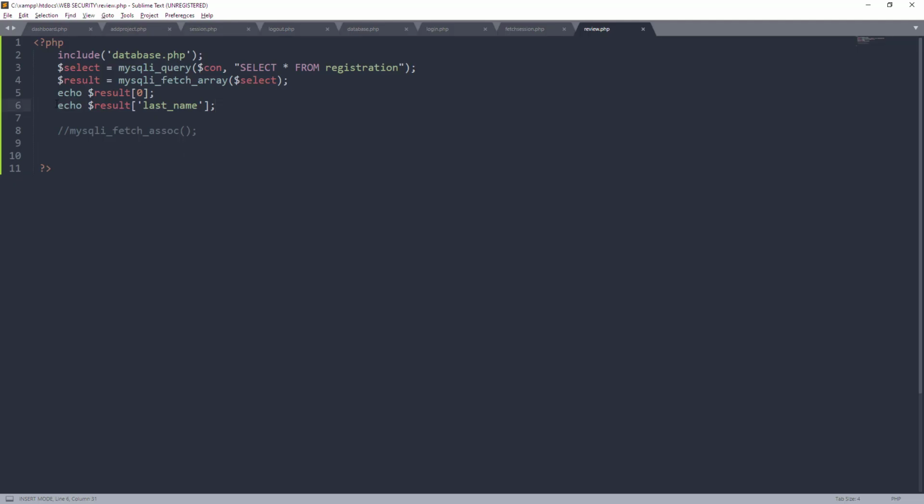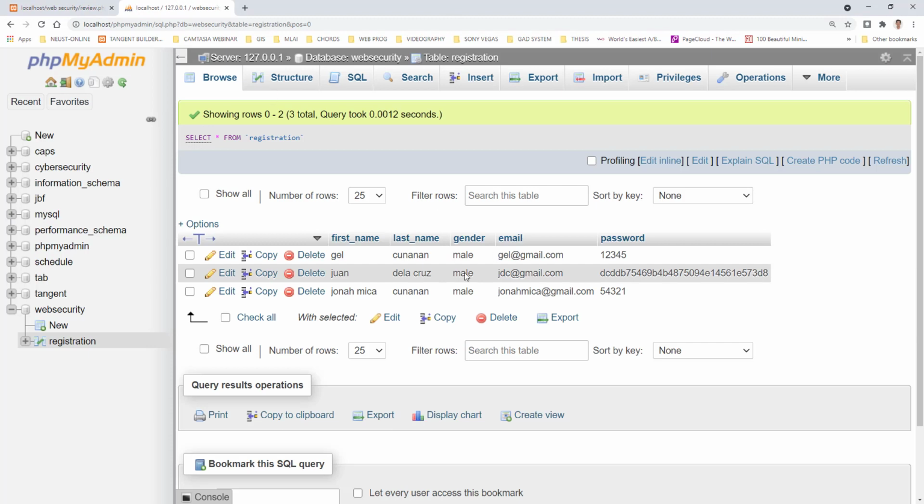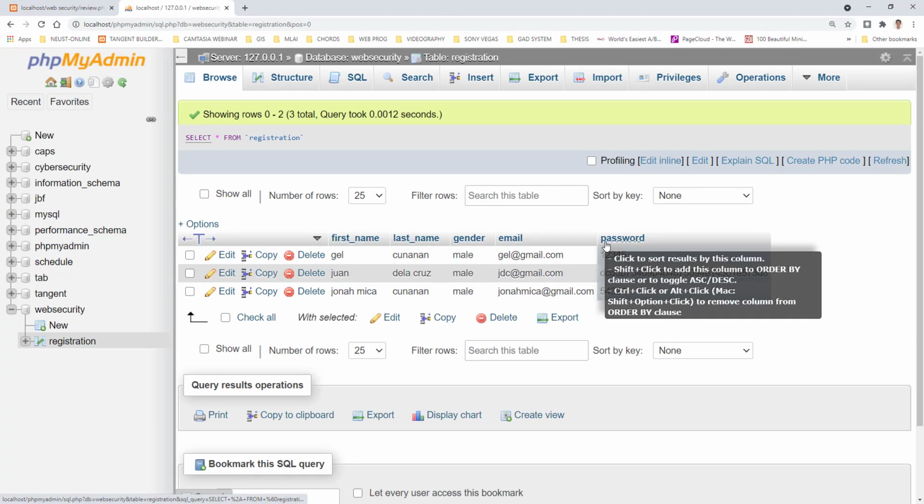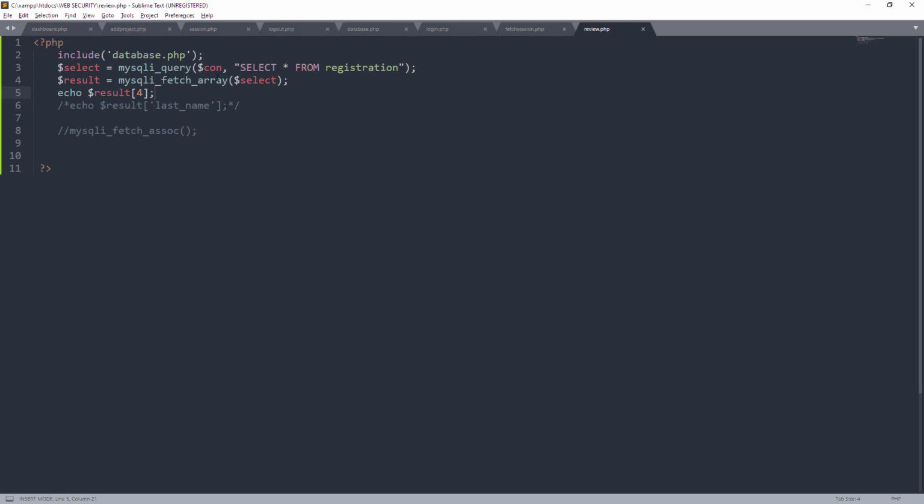In this case, when we reload review.php and look at the output, there. Let's comment this out first. And then, let's say, 4. So, save, and let's look here. This is 0, 1, 2, 3, 4. So, what should appear now is password. So, the password. Okay? That's how array works.